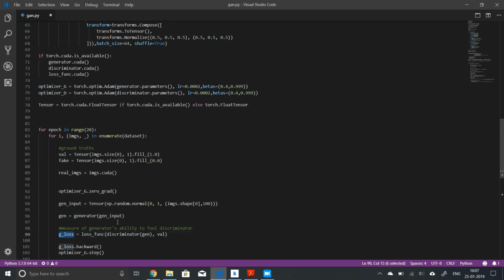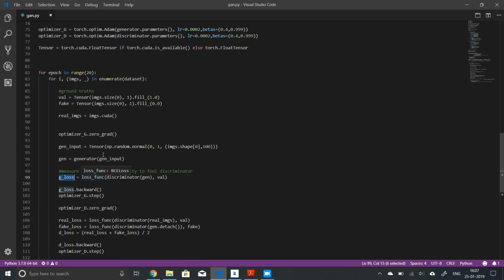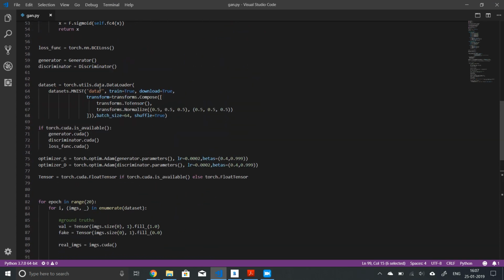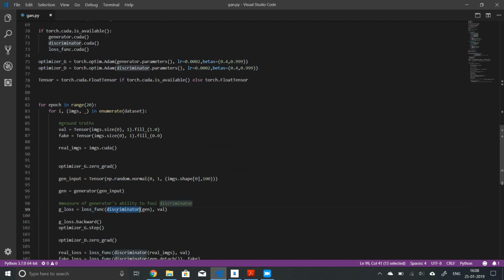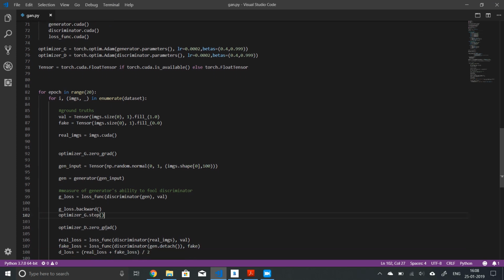Now the generator's loss function. As we have already said, the loss function here is BCE, which is binary cross entropy loss. We'll pass in the result of the discriminator on generated images, and val, which means we are passing 1. It should be zeros, but we are passing 1 to just see if the generator has been able to fool the discriminator, or to calculate the level to which the generator can fool the discriminator. And then we finally run the backpropagation algorithm, and then we'll run the optimizer's step.